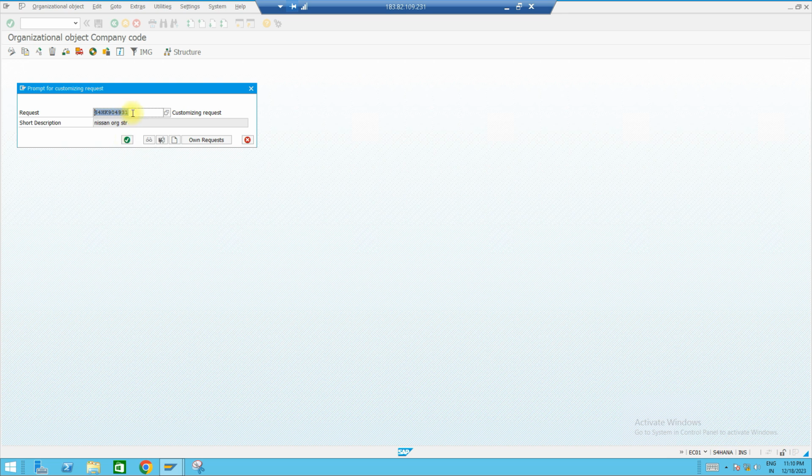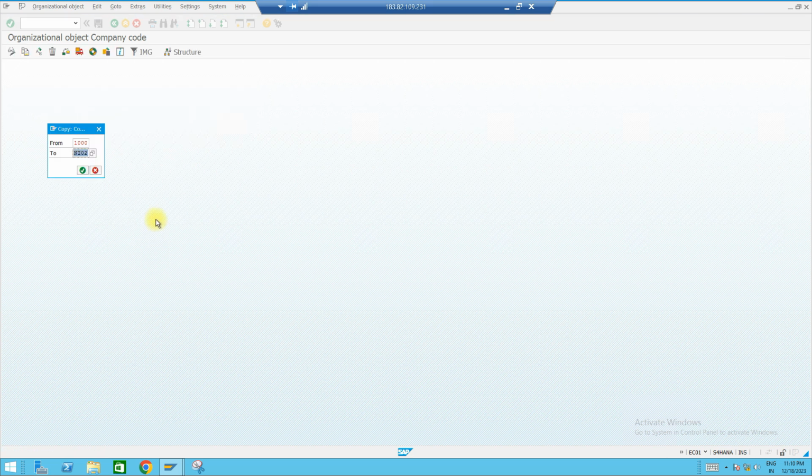Let's say some data you want to roll back, let's say some data you don't want to move, or there is some inconsistency in some data, so you can roll back one request that will not affect other requests. Okay, that's why it is always advisable to move only one configuration with one request. Okay, now click on OK.